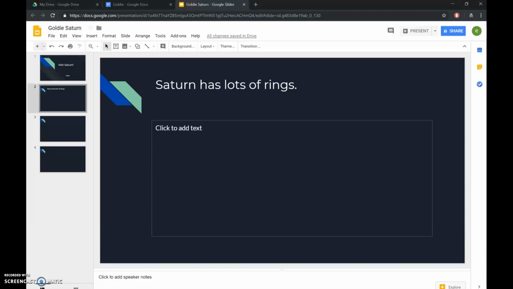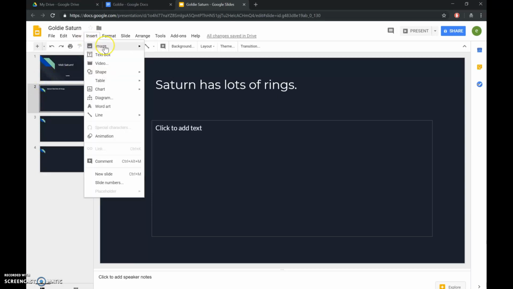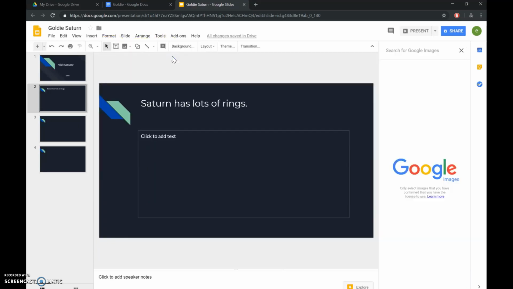I'm going to show you two different ways to add a picture to your Google Slides space project. The first option is to click Insert, Image, and go over to Search the Web. Then you can search for pictures from Google over here.